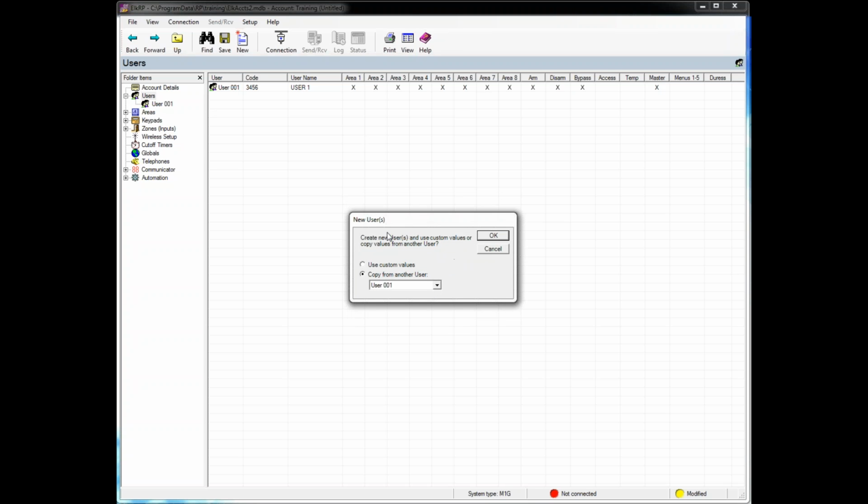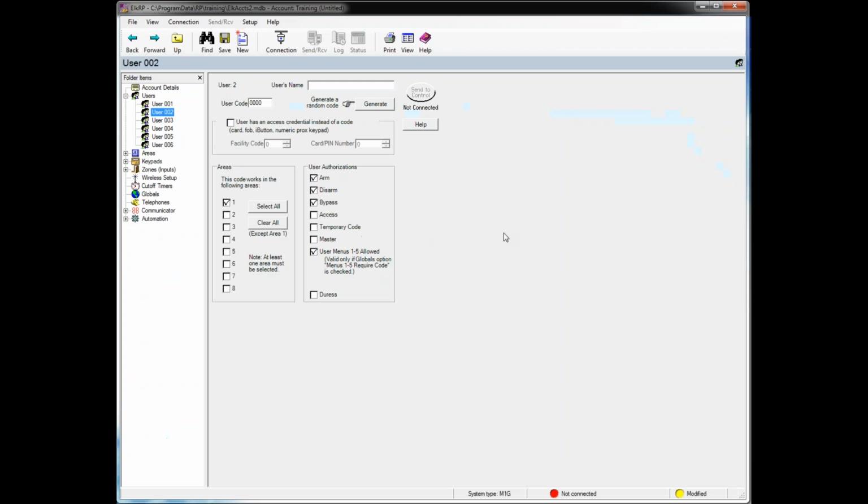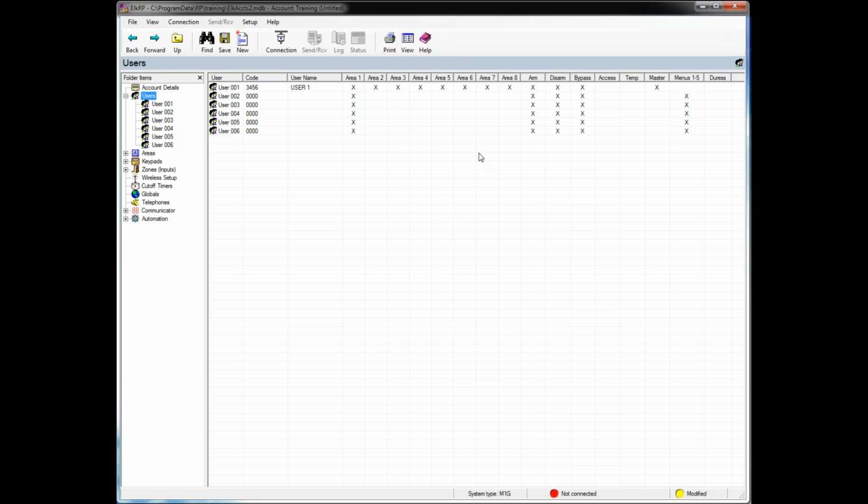Click OK on that, and you get another question. Do you want to copy from an existing user so that it has all the same authorizations as the existing user, or do you want the users to have custom values? In this case, I want some different things to happen for my user, so I'm going to choose custom values. Click OK on that. And now you'll see I have 6 users over here where I had 1 before, and again, if I go to that overview, I'm seeing all of the users that are available.